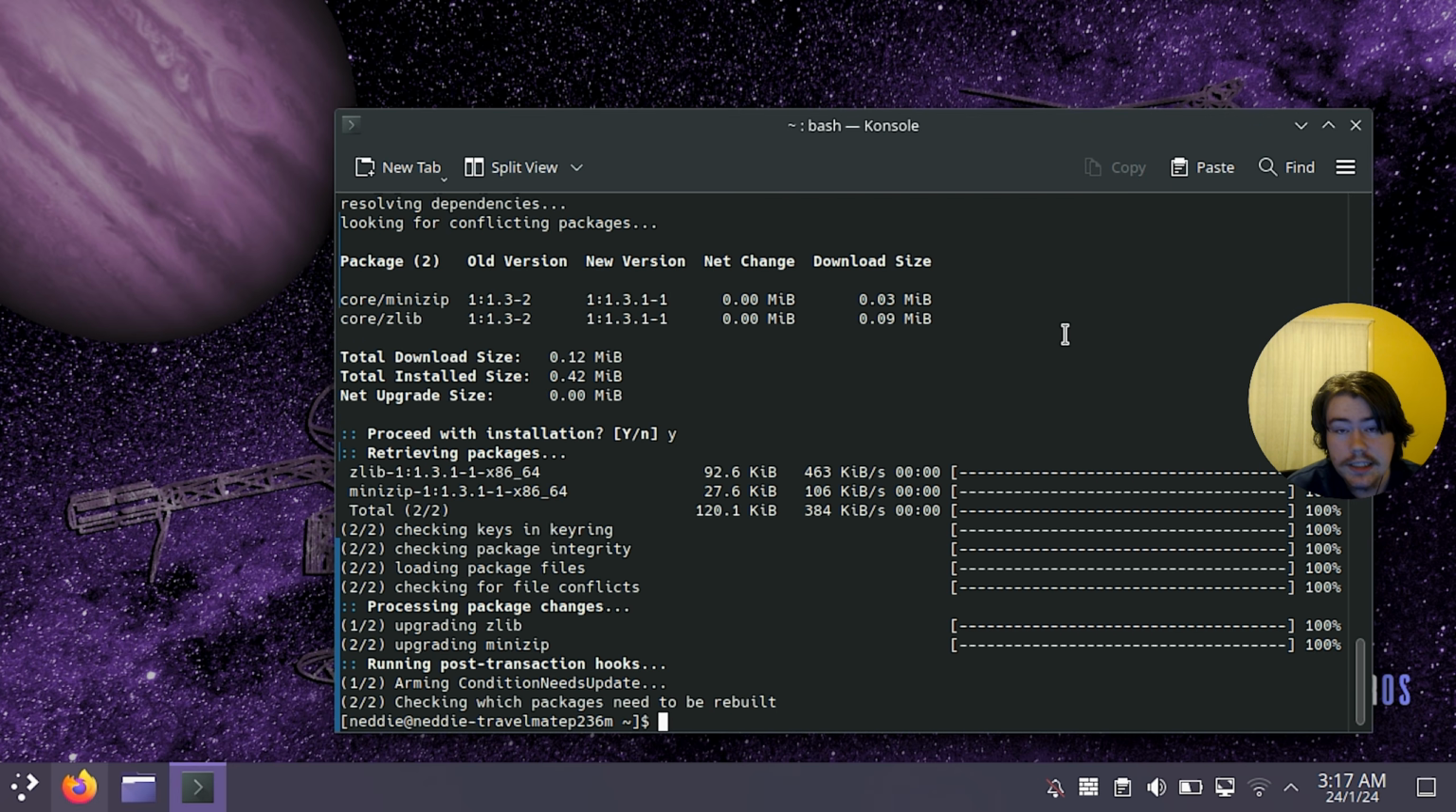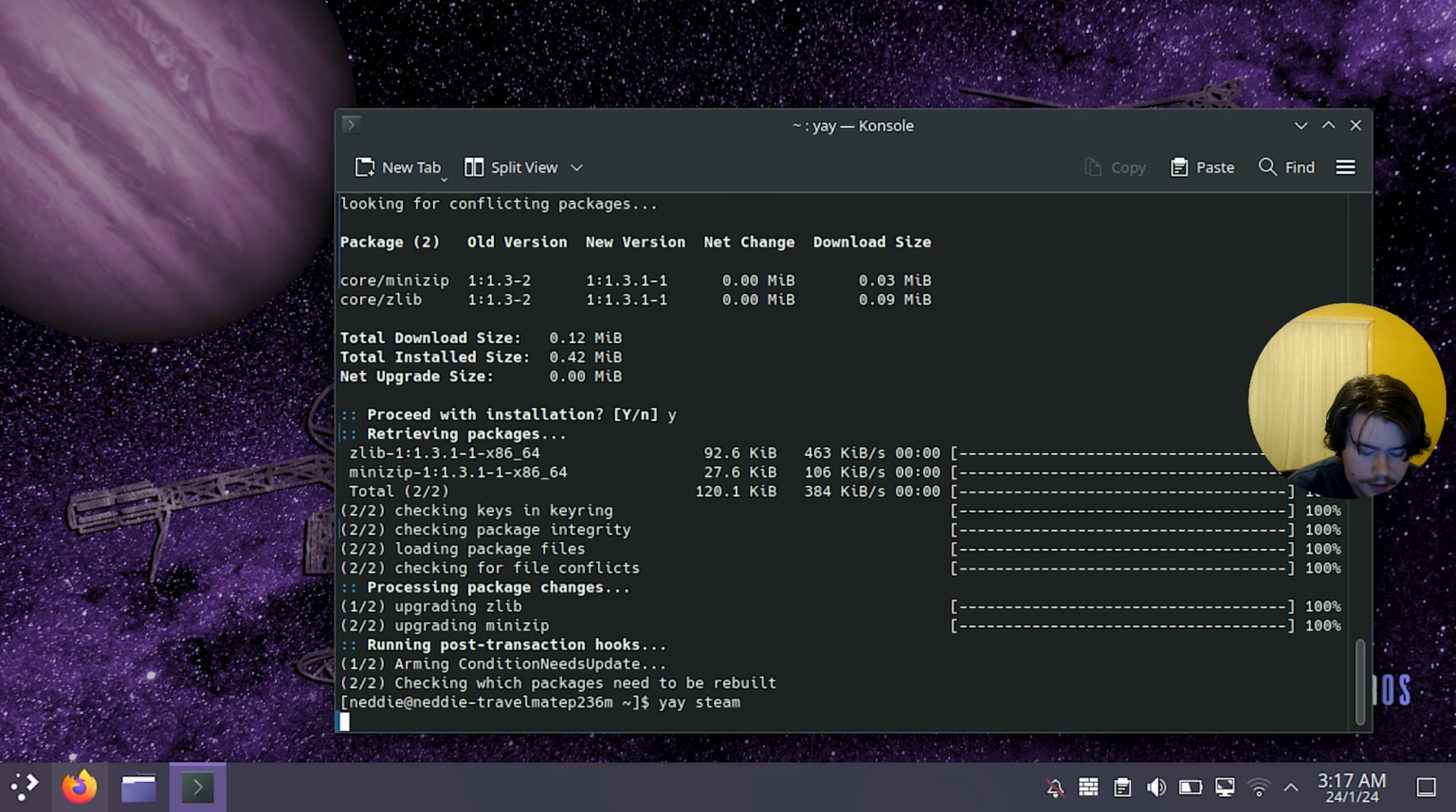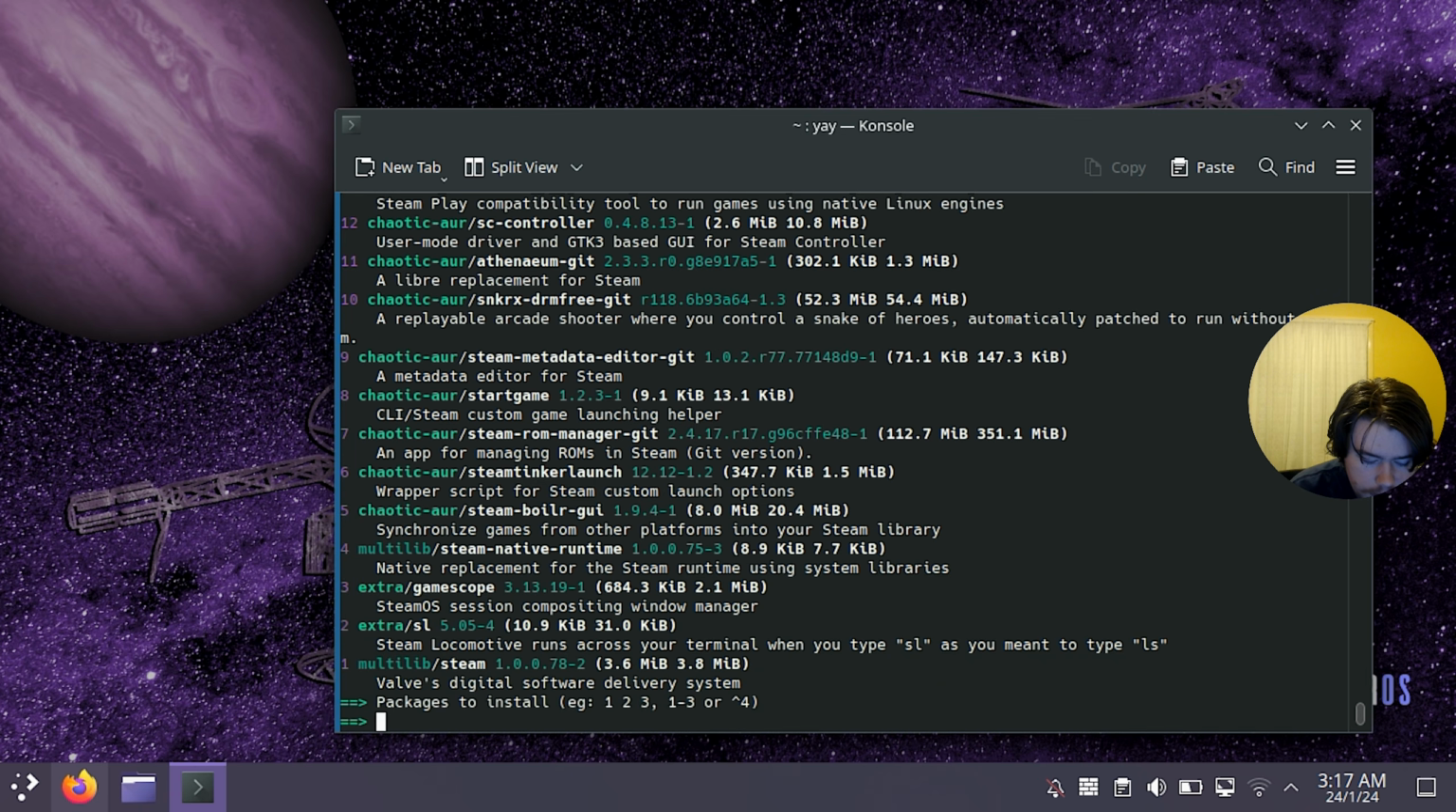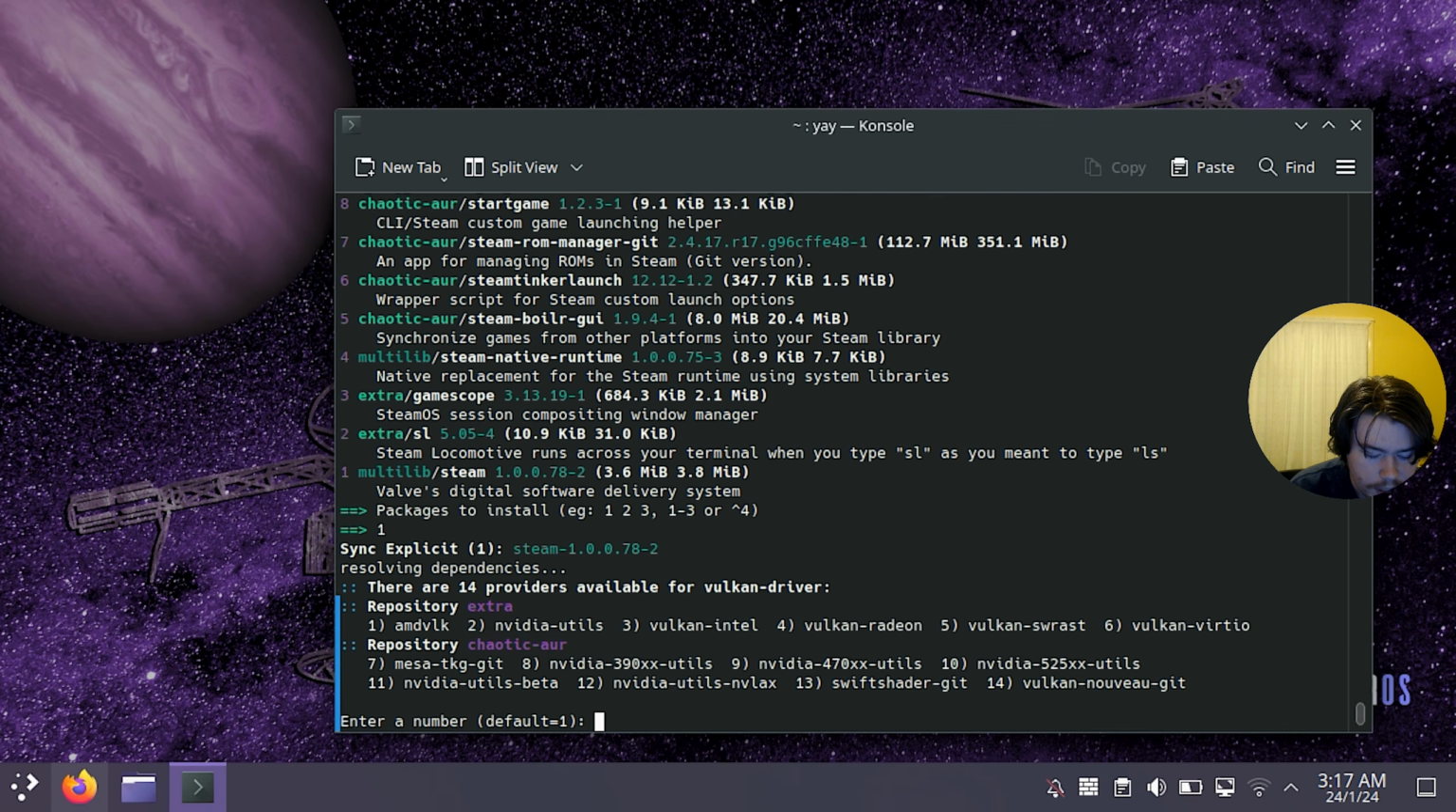So probably the last thing that we'll do on this laptop with EndeavourOS being installed is we will install Steam, as it can be a little bit confusing for some people when installing Steam. You might select the wrong packages for Steam. So if you have NVIDIA, you want to select the NVIDIA utils. If you are on AMD and you are using the open source AMD GPU driver, you want to select Vulkan Radeon. You don't want to select AMDVLK.